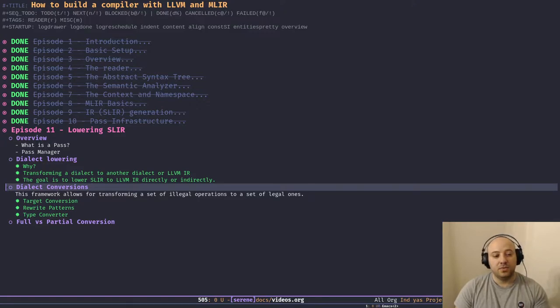It means that in order to transform SLIR to a standard dialect, that standard dialect would be our target. We might choose to do multiple transformations or translations. For example, translate SLIR to the STD dialect or to the SCF dialect or something like that, right? Or to the async dialect at the same time. Some of the operations will be translated to standard operations. Some of them will be translated to async operations. And basically we can have a mixture.